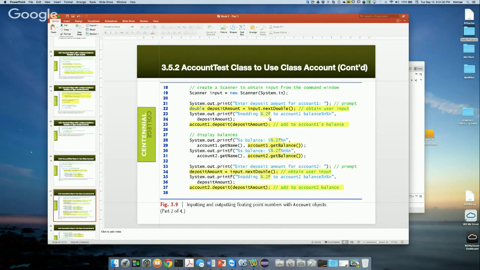Now you could actually write this a little differently. It won't just be account1. You can do it to any account. And then, of course, what you're going to say is account1.deposit. So you're using the deposit method to deposit the amount that the user enters into the account. Then if I want to display balances, I can display balances for 1 or 2. And then, of course, I can enter a deposit amount for account 2 and do the same thing again. So I can deposit into account number 2 as well.